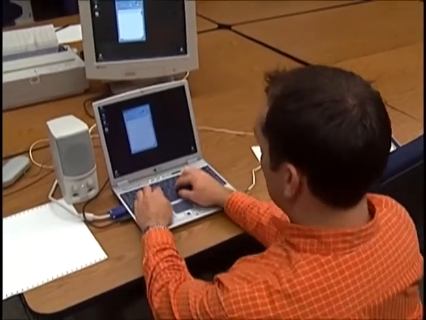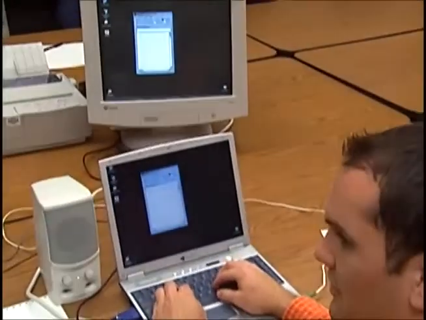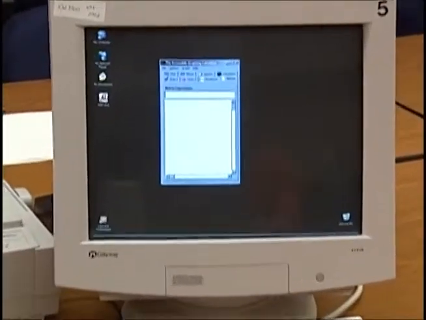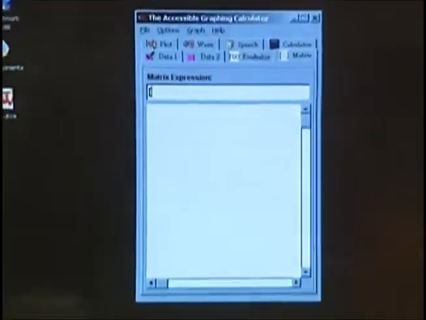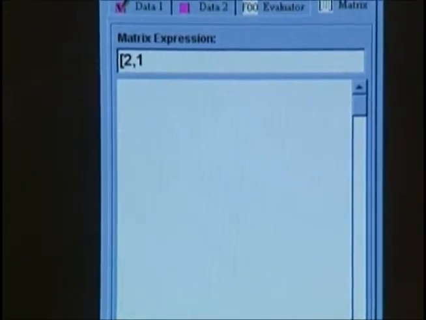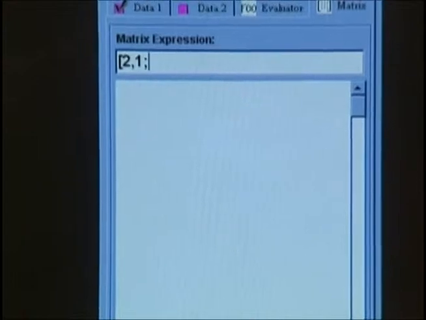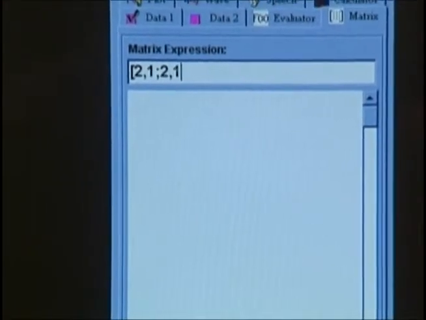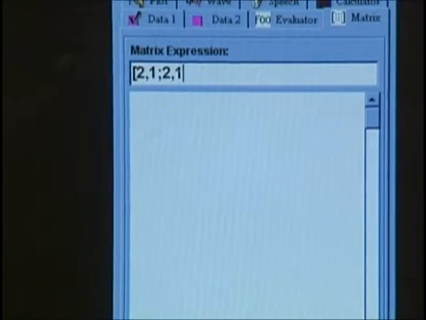So to input a matrix, I use the same calculator notation that matrices use all over. Start matrix. Start with a bracket, 1, and I use commas between elements in the same row, and at the end of a row I use a semicolon. Okay, so I'm just going to create a matrix. This is 2, 1, semicolon, 2, 1.